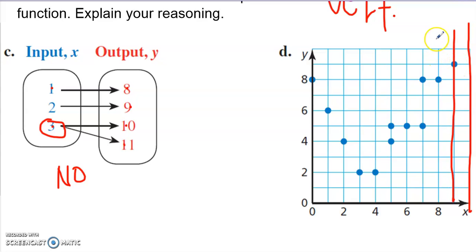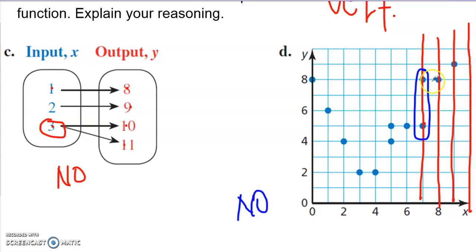it only passes through one point. If I do it right here, we're still good. If I do it right here, I've just passed through 2 points. So because of this, it is not a function because I passed through 2 points, which means that our x right here, that is 7, this point is 7, 5, and this point is 7, 8. So because our 7 is going to 2 different numbers, this is not a function.